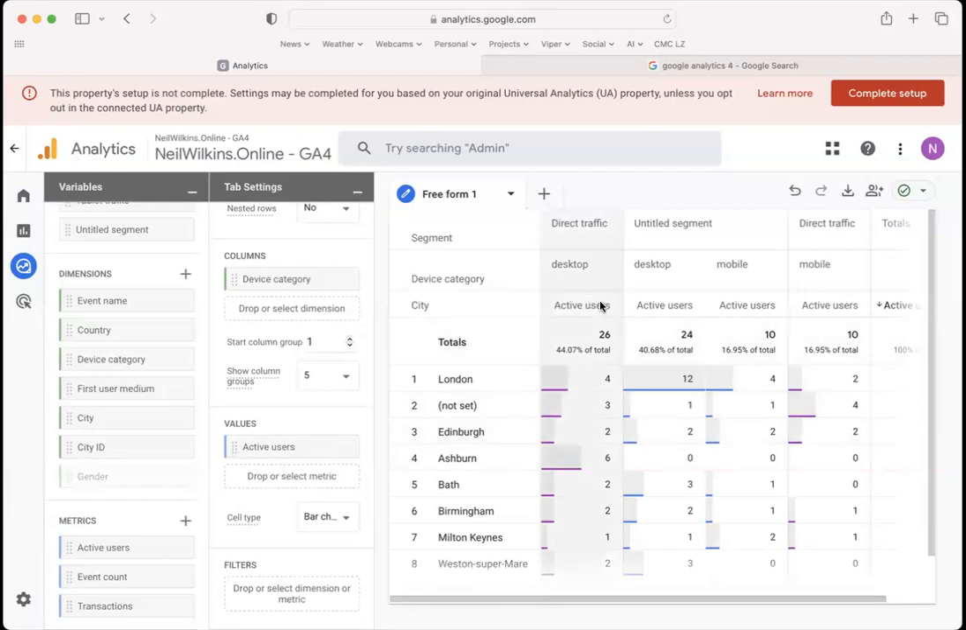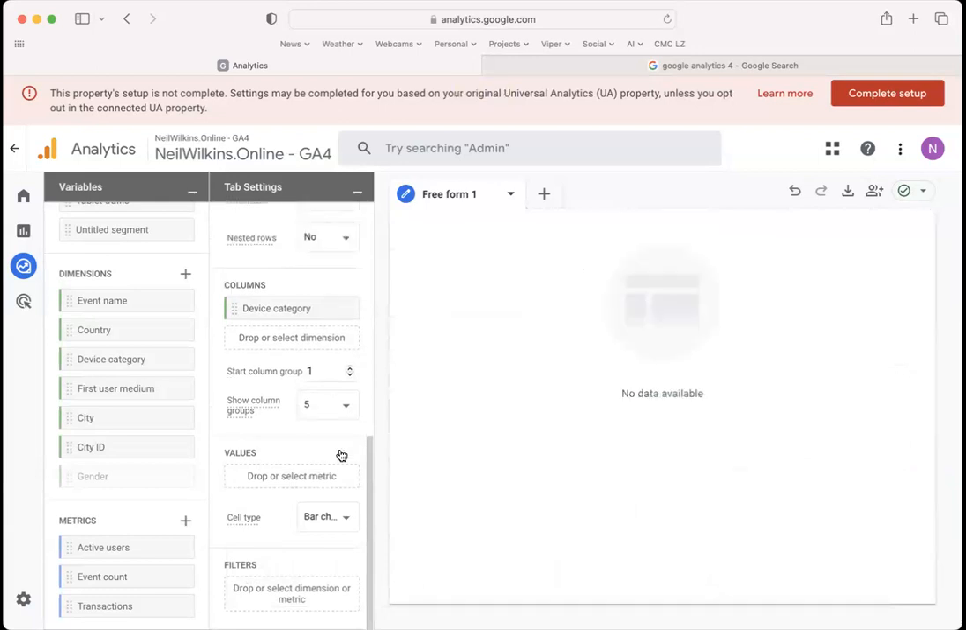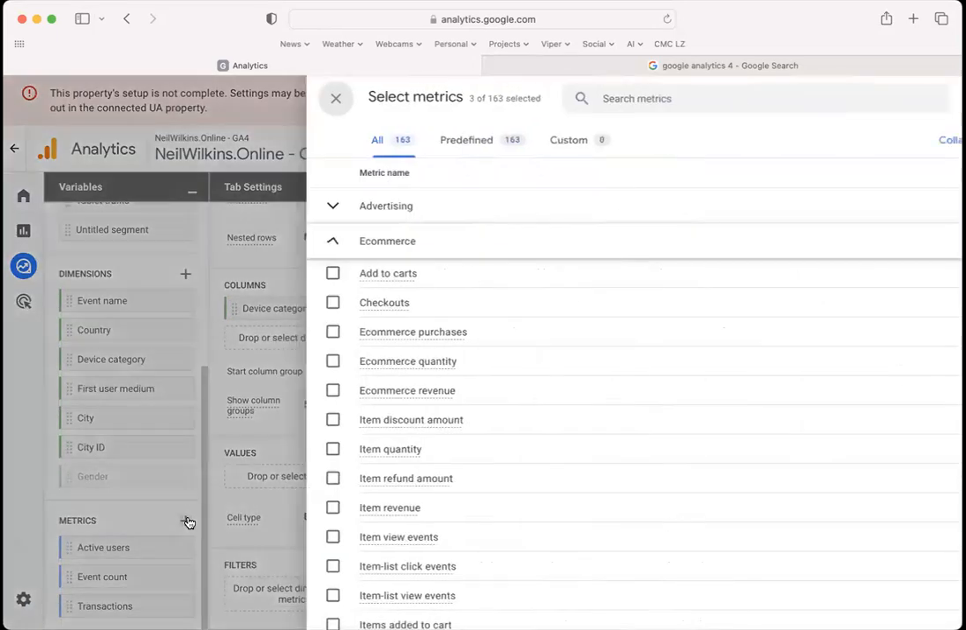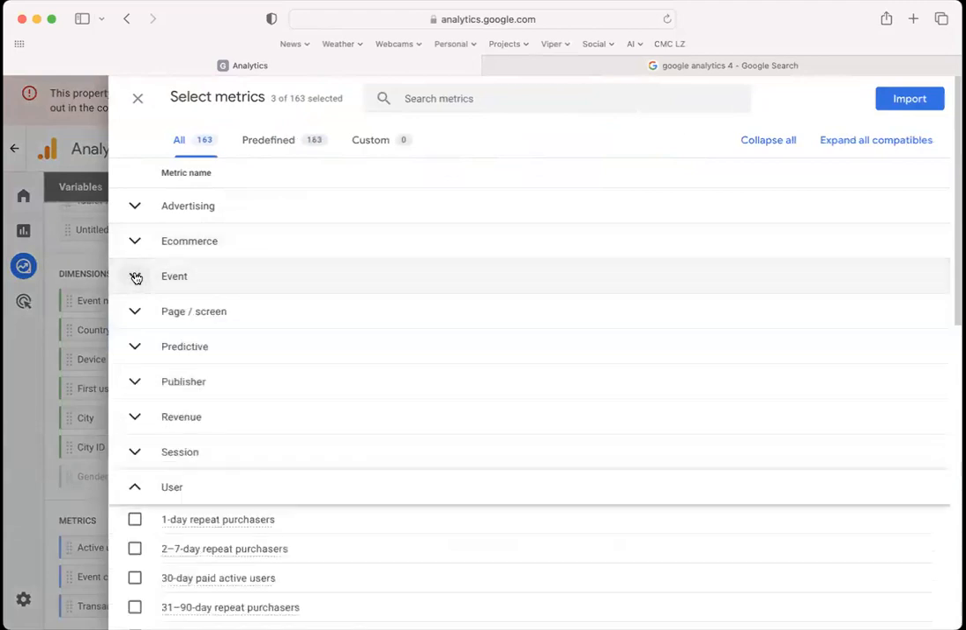So the number of active people who are coming across in London through direct traffic onto desktop, onto the site. Now, I might think, well, I'm not really that bothered by that, but I might also think, okay, I'm going to take that out. And of course, that'll mean that there's no data available to report on, but I want to see what other data. So if I click on the plus, what other data is available?